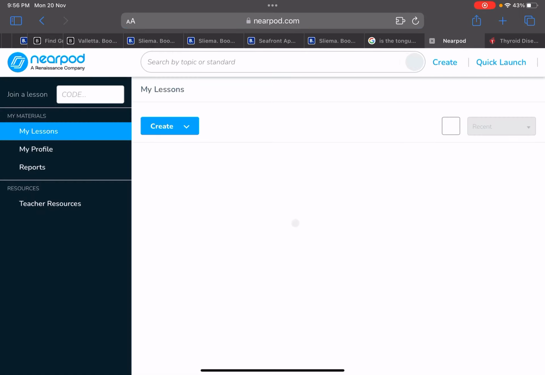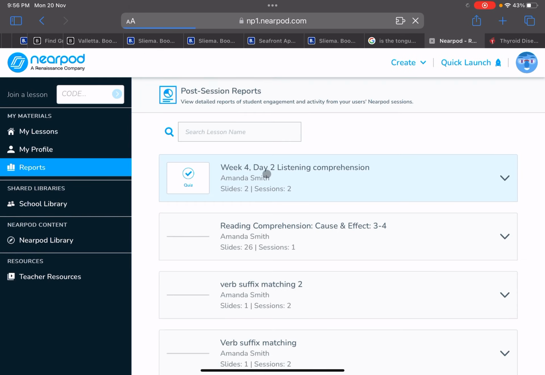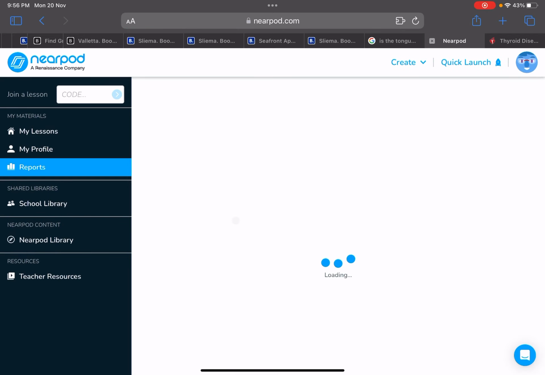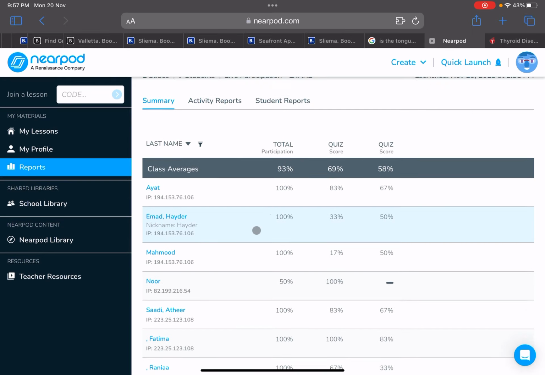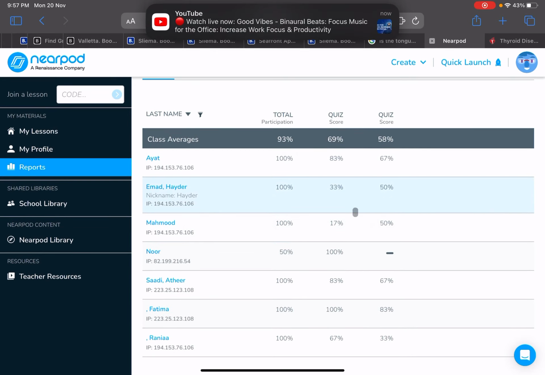Yes. And there are so many things that you can do. Like, I'll show you the reports that I have from my students that we did today in class. This is week 4, day 2. So what you can do is you can click on whichever class you gave the code to. You can give each class the same code or a different code. And these are my students. So you can see that it shows all the scores here.